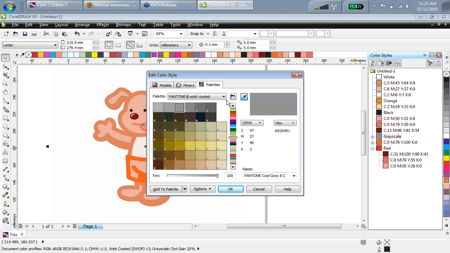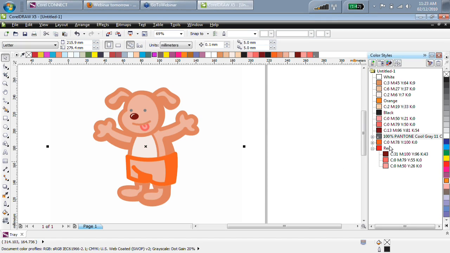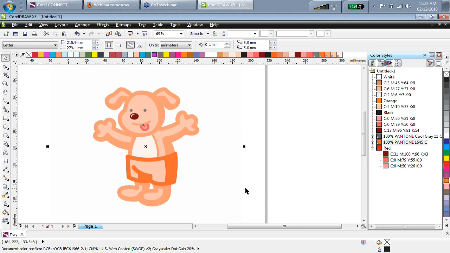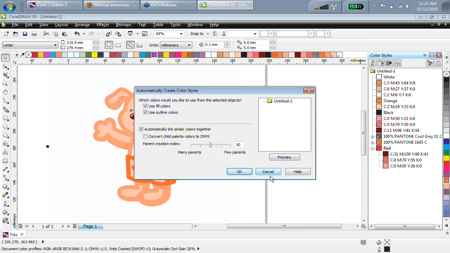And I'm going to go to the Palettes tab, and I'm going to select one of the Pantone palettes from here. All right, maybe a darker gray. Click OK. We notice the eyes change. Go to the orange, modify that. Click on Palettes, click on Pantone, click that. This changed, red, do the same. Whoops, excuse me, wrong button.